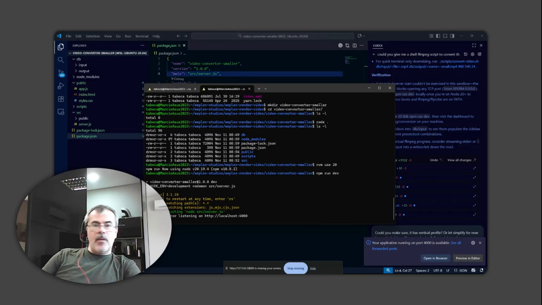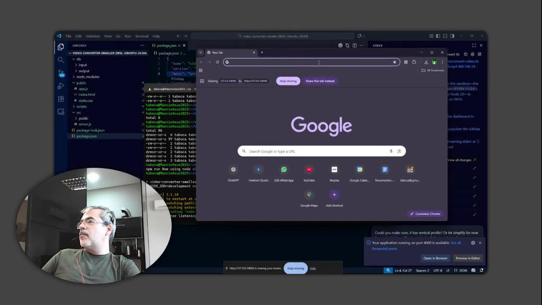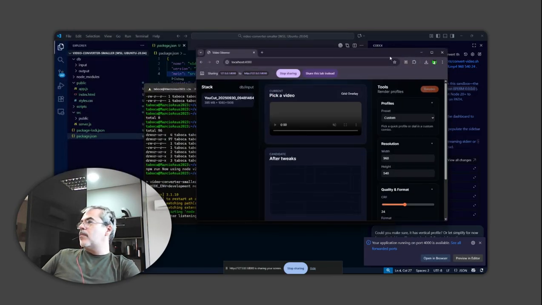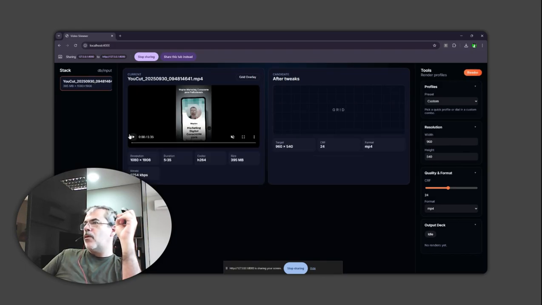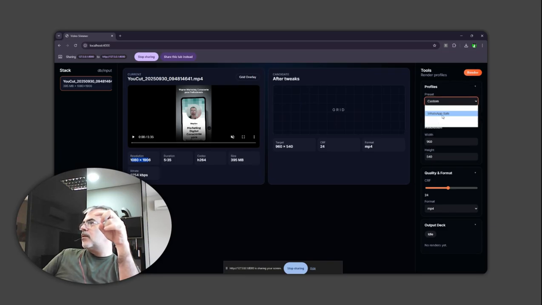Okay, I need a window there. What the hell? Pick file. Check this out. That's my video on the left. I pick a file. Resolution got wrong, but I love the double panels. Preset: WhatsApp safe. It's up.